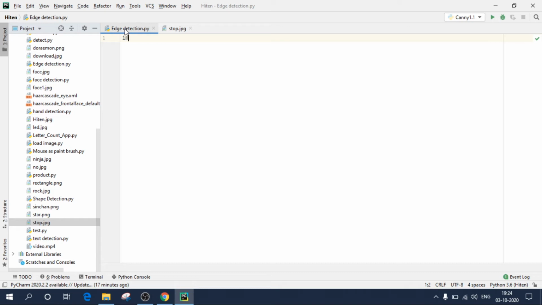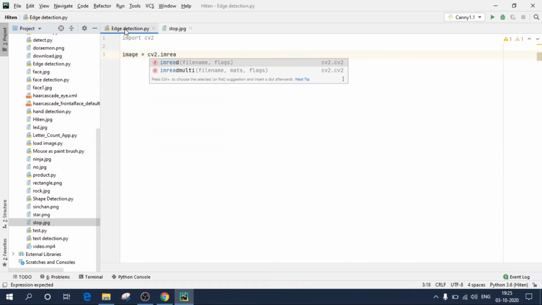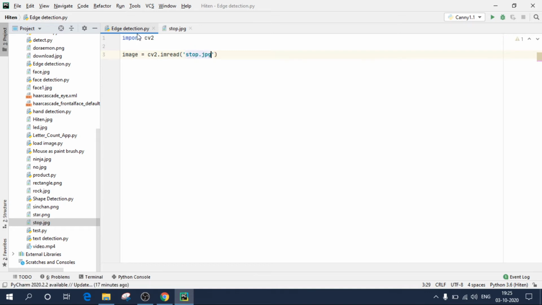So we'll first import our library, import cv2. Okay, so first we are going to load an image. I'm creating a variable named image equals cv2.imread. This function helps us to read an image. Write the name with the extension. It means that my image is stored in this variable.